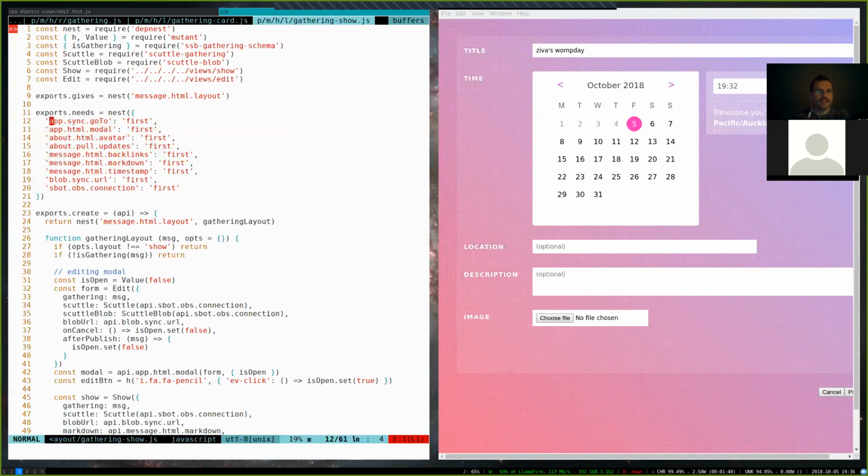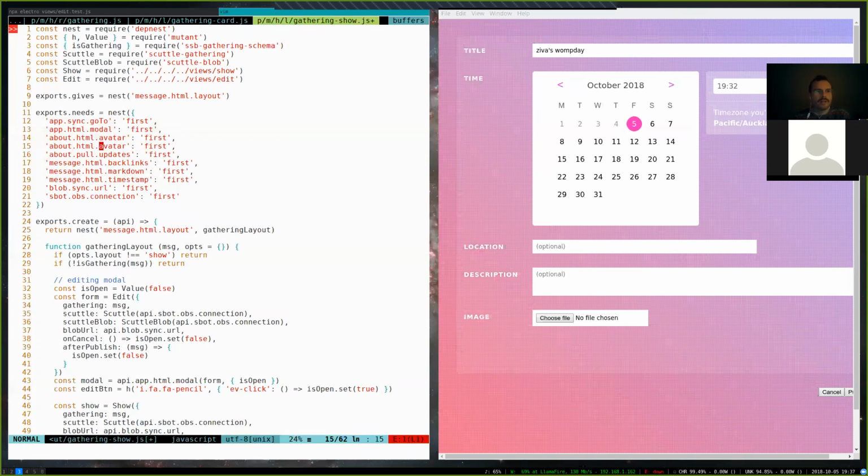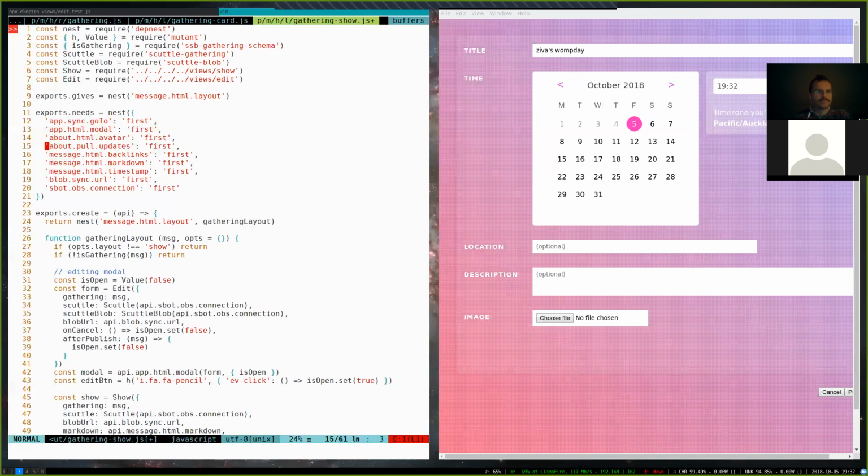So all of these requires follow the same pattern, and the first part is kind of the domain. So about people or about things. The second part is the type. So this will return HTML. And then this is a specific case of that. There's also about HTML name might be a thing as well if you wanted to be able to print out people's names. And first is saying, I just want the first match. There are other options where you can say, I want all matches. But first is the most common.